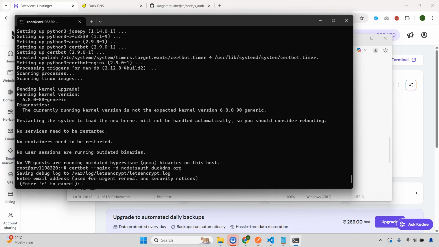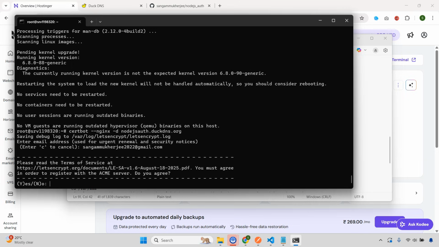and we'll enter. So we need to give an email address. I'm going to give my email address here. Okay, enter. Yes.